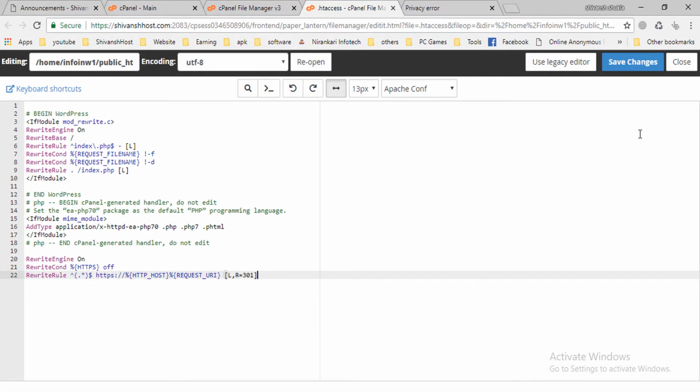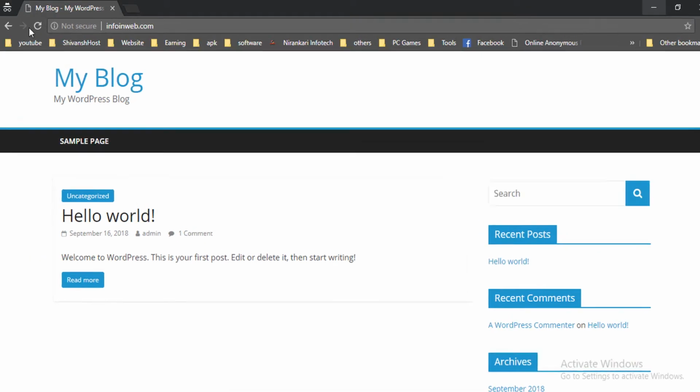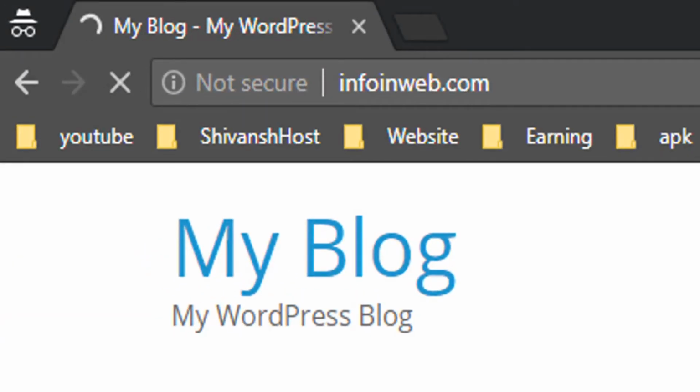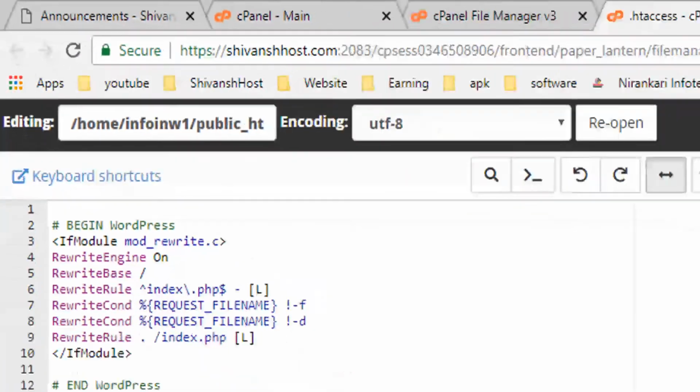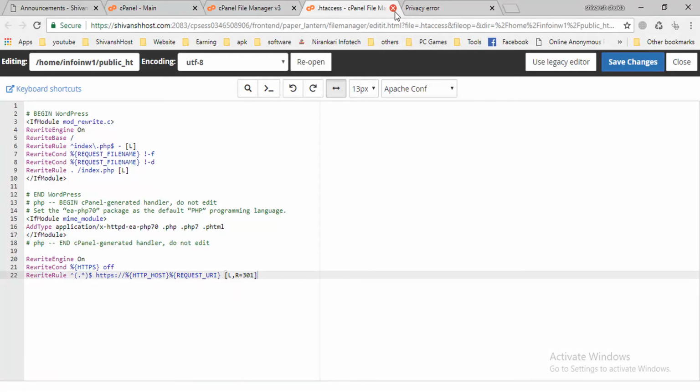I don't know why, but if you want, you can. Now go back to incognito mode and refresh it. You can see the magic. It has already redirected to HTTPS. So this is the complete setup of how to install SSL on sivanshost.com.